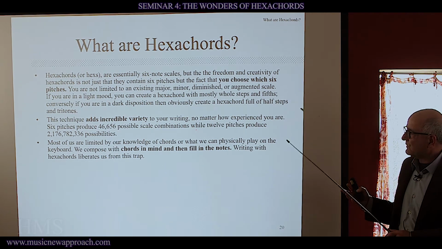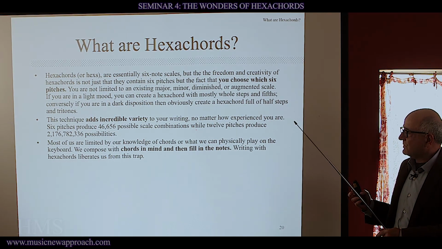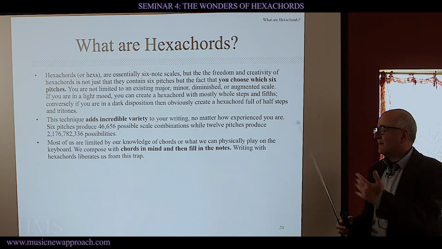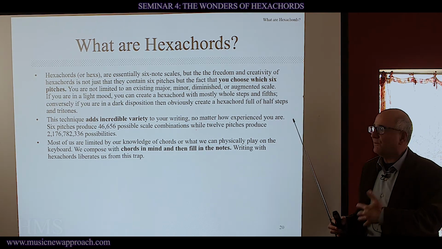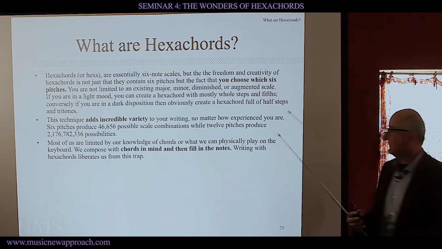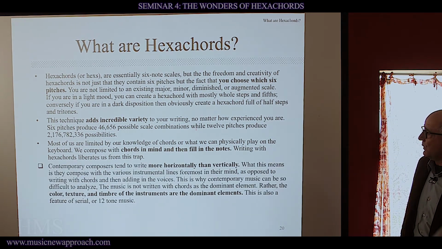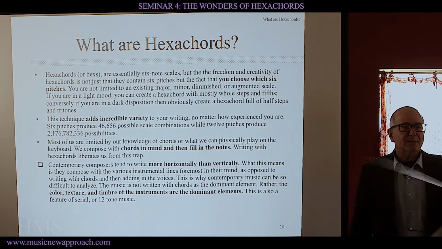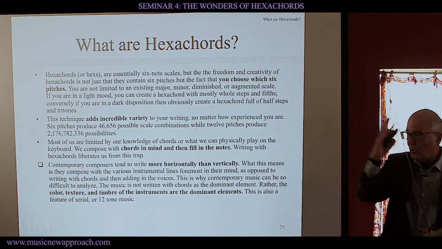When you write with a hexachord, you don't have to sit there asking what chords do I want to use today, or what harmony. It seemed to fill a void for me in a lot of questions in my writing, and that's what I want to share. Because remember, contemporary writers, we write much more horizontally. It's not really chords as much.